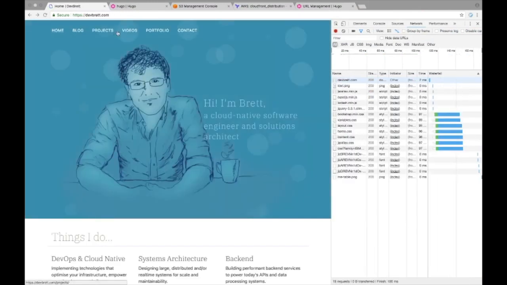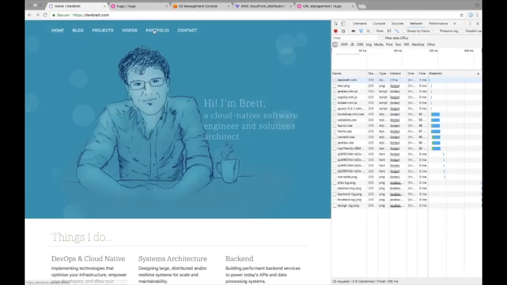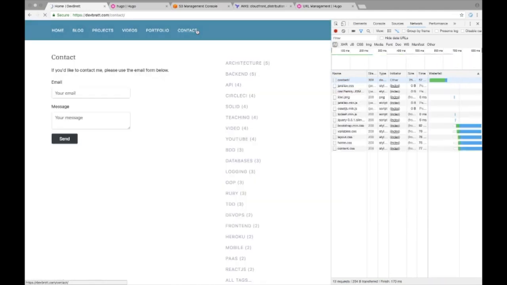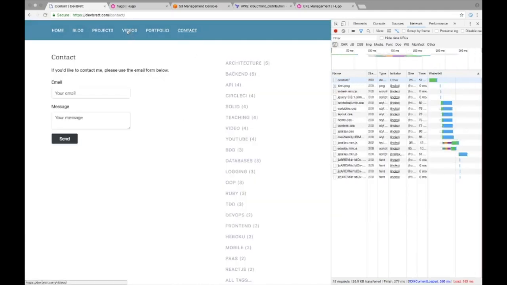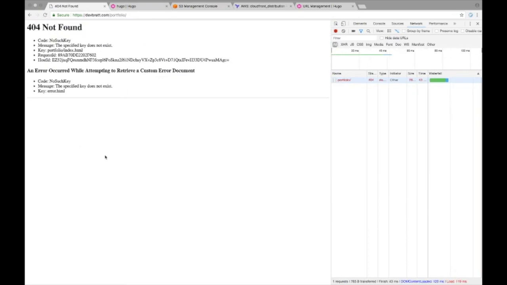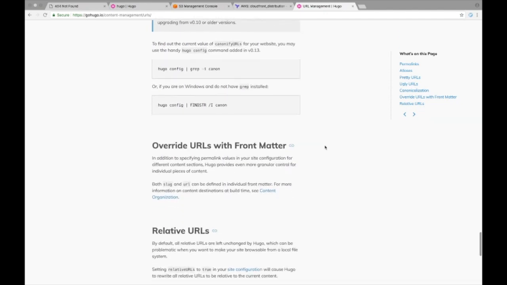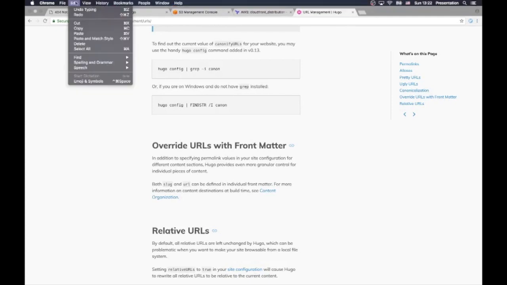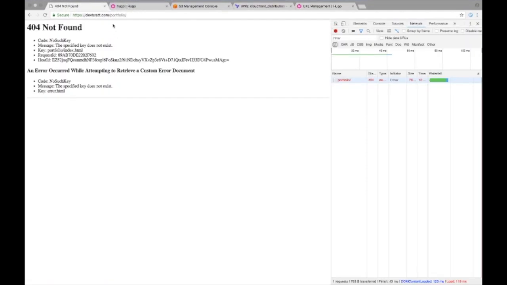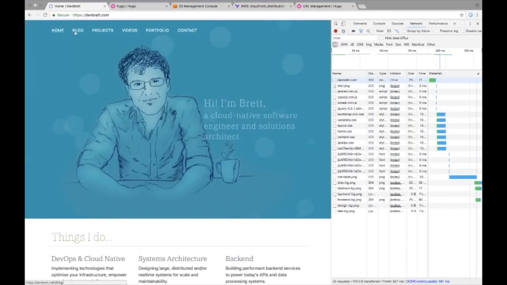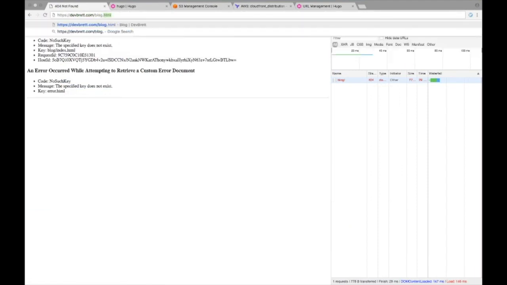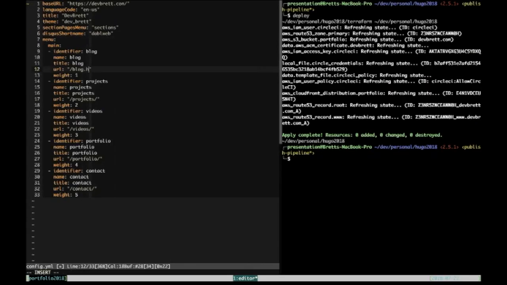Now, if you see here, some of our URLs are broken, and that's because S3 isn't very smart about URL rewriting. An easy fix for this is simply to look at the Hugo configuration and enable ugly URLs. So essentially adding .html to the end of our links.